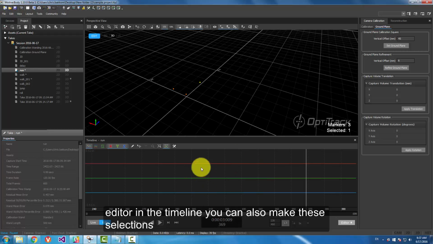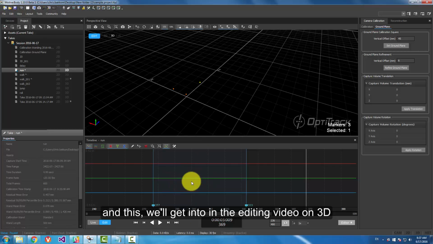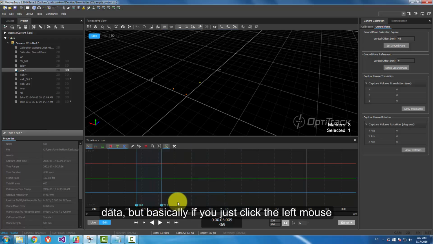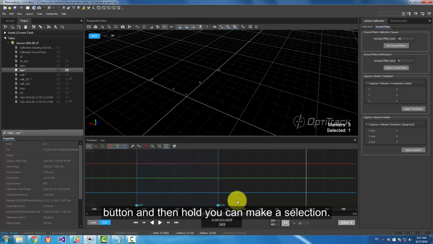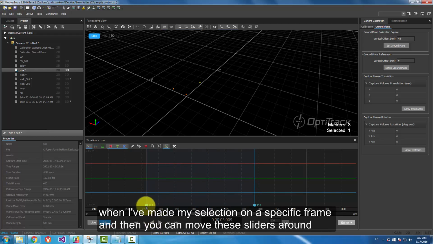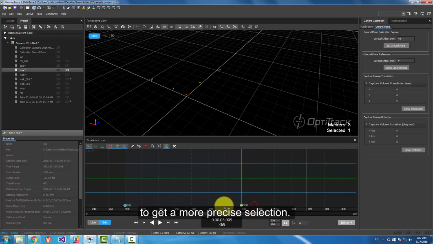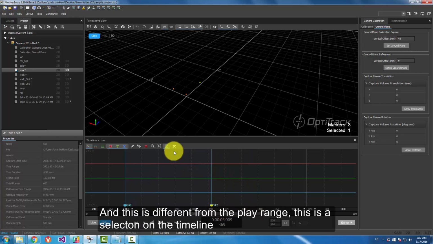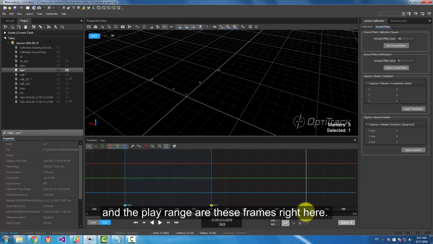So in the editor on the timeline, you can also make these selections. And this I'll get into during the editing video on 3D data. But basically, if you just click the left mouse button and hold, you can make a selection. So I'm just clicking, holding, dragging, and then releasing my click when I've made my selection on a specific frame. And then you can move these sliders around to get a more precise selection. And this is different than the play range. This is a selection on the timeline, and the play range are these frames right here.